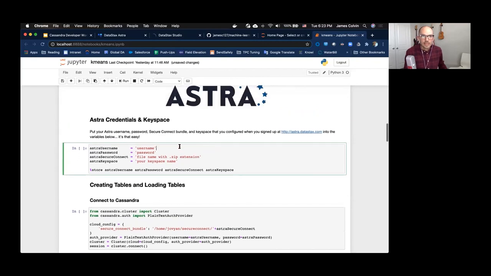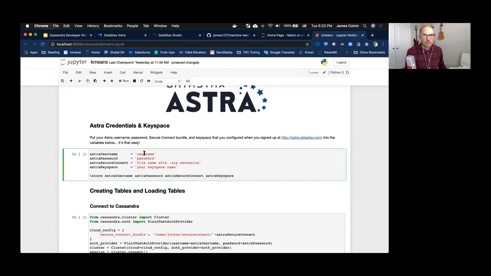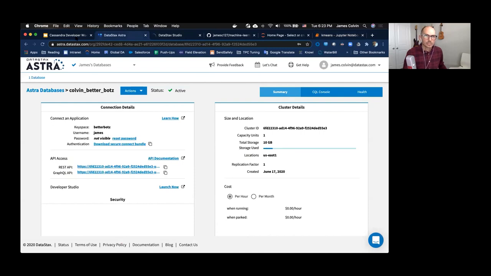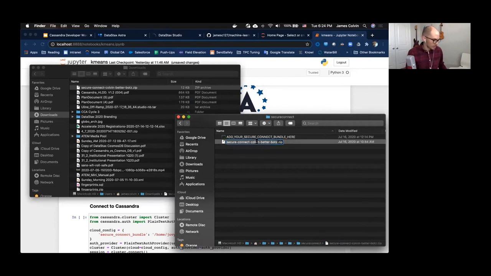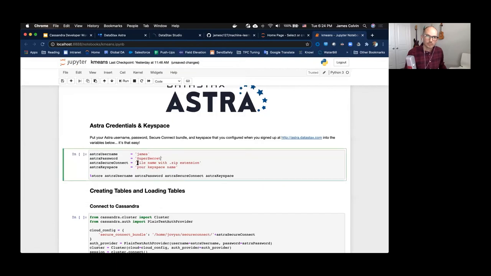All right, so where we are right here is Astra credentials and keyspace. So what you want to do here is, instead of username, you fill out the username, and I'm going to jump really quickly back to my Astra database page here. This is my username for my database. It's just James. My password is super secret. My file name with extension, like this. My keyspace name is BetterBots, because we have a demo that you can run on Astra that you can build yourself in Node.js, and I was doing that. That's why it's BetterBots.